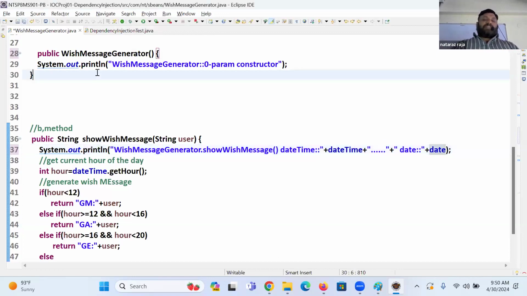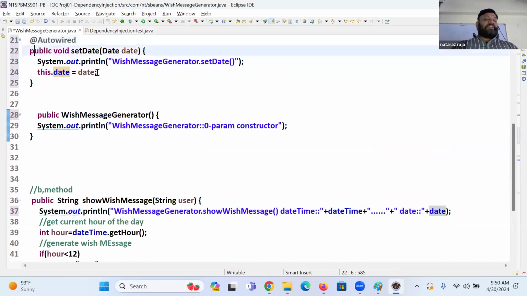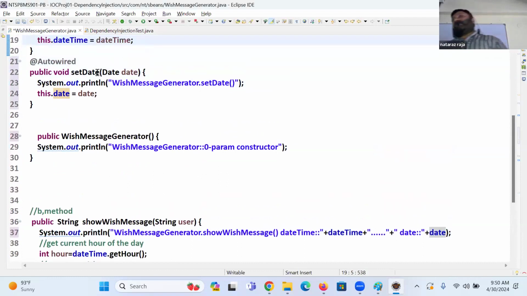Tell me, boss, second property is what? Date. For that one, setter method is taken. But second property is Date, which means the second dependent is what? The Date class. It's a predefined class. How to make a predefined Java class a Spring Bean? @Component. Yes.